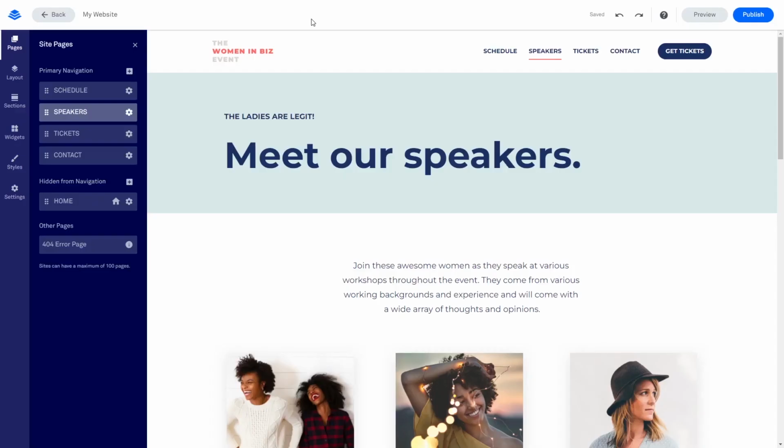Now, let's head to the LeadPages editor. Please note, the widget's content will not show on the LeadPages editor, but will only appear on the preview and on the published website. In the LeadPages editor, click on Widgets on the left menu.